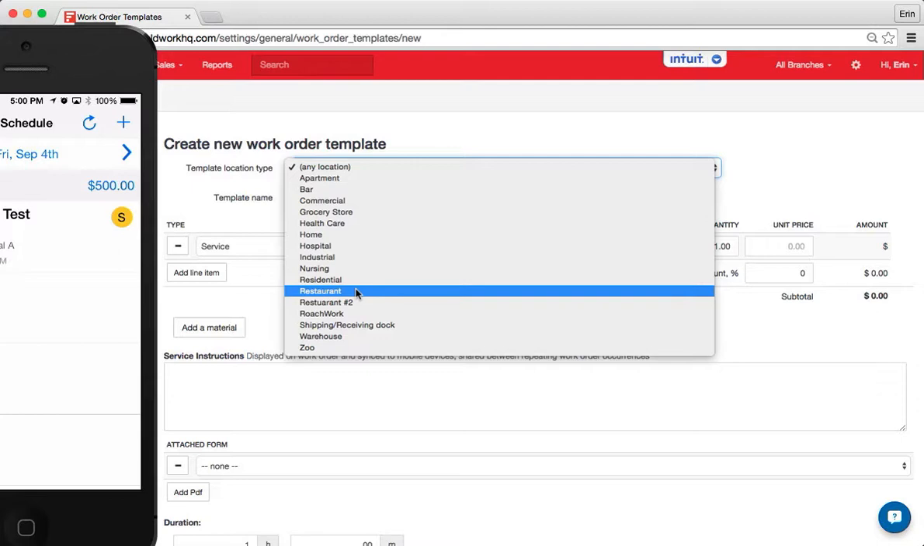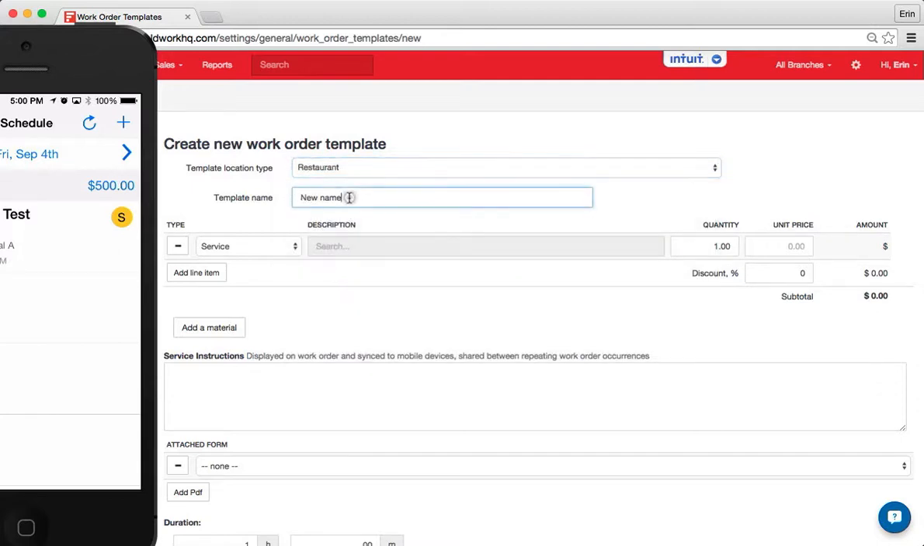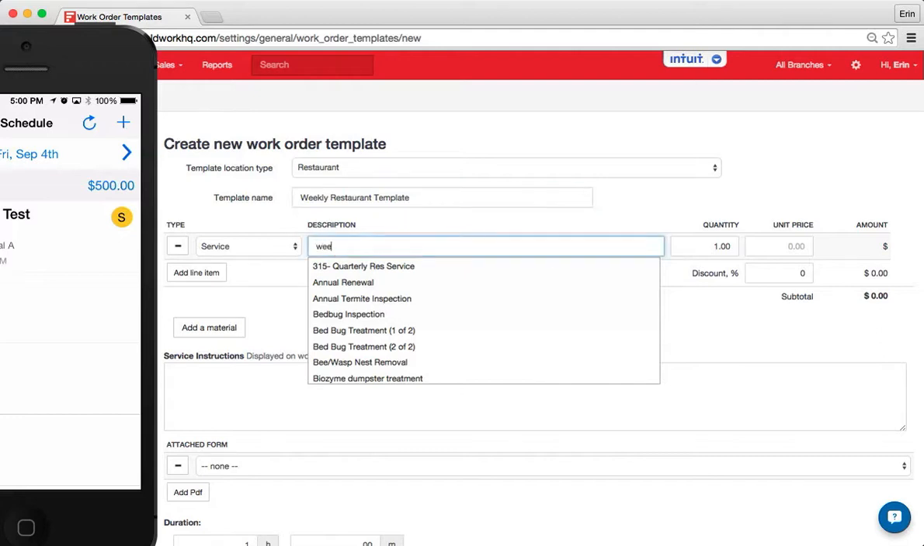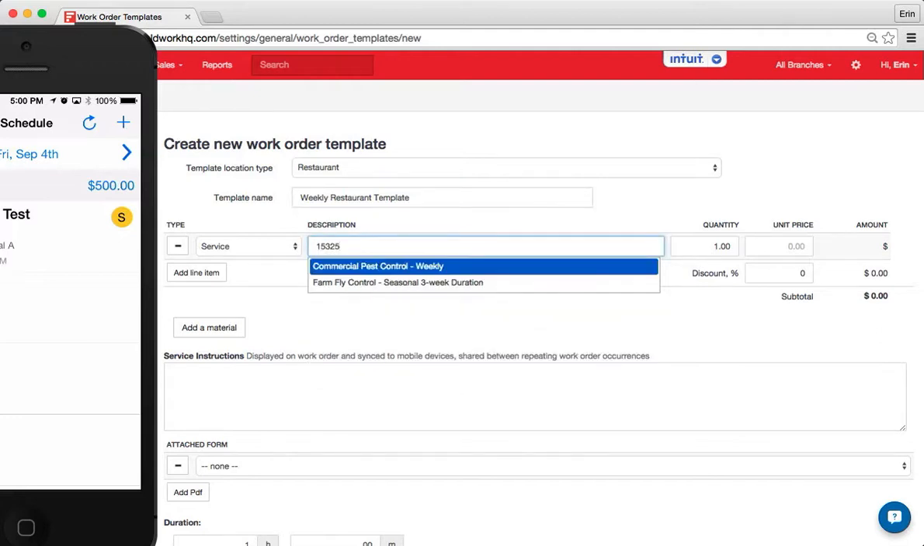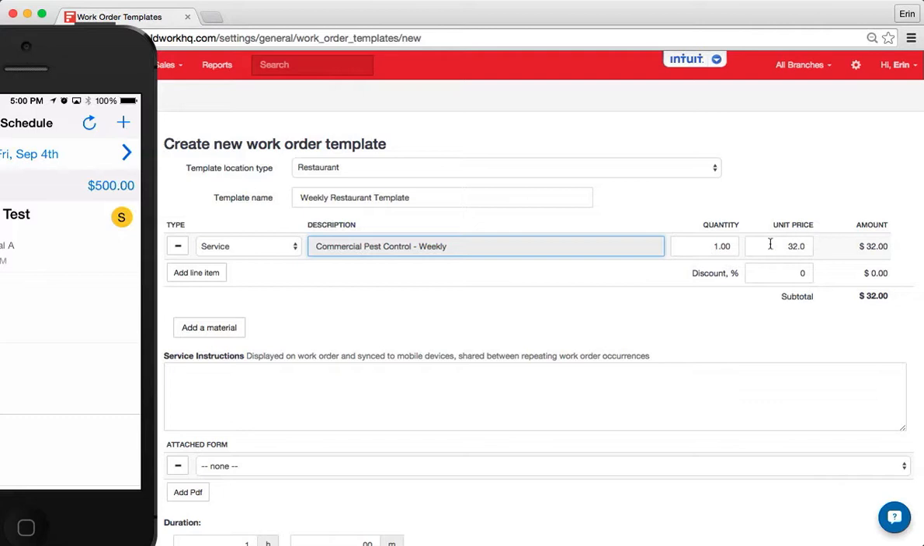So for this demonstration, I'll select the restaurant and give your template a name. I'll call this a weekly restaurant template. And I will find my weekly pest control, and I can modify the price. I'll leave it as $32.